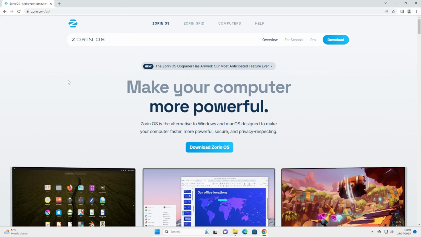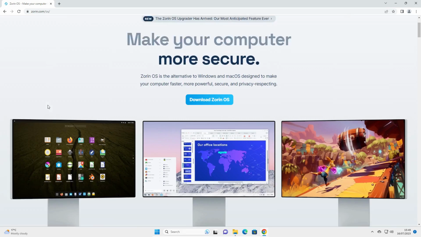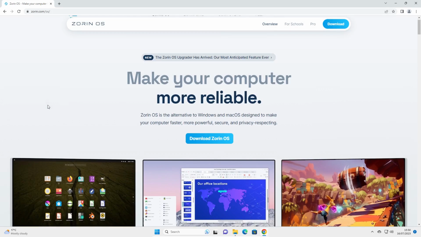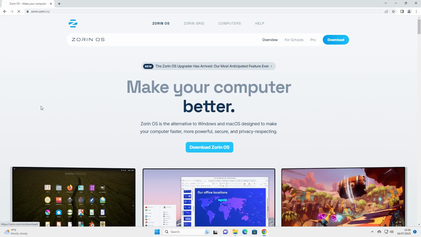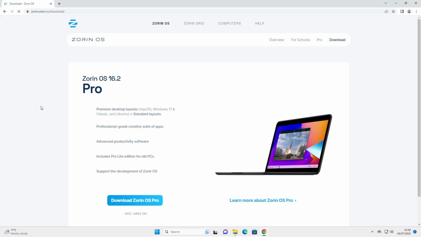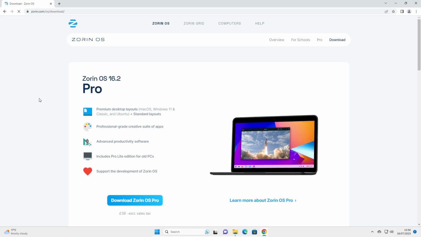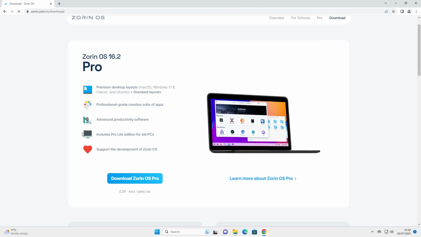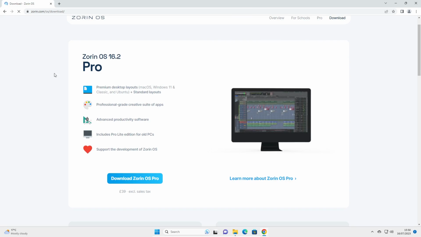So this is the Zorin OS web page, and it says Zorin OS is the alternative to Windows and Mac OS designed to make your computer faster, more powerful, secure, and privacy respecting. And some screenshots down here. So if we click on download Zorin OS, you can see there is a professional edition, that's £39, so that's the one that catches your eye immediately.